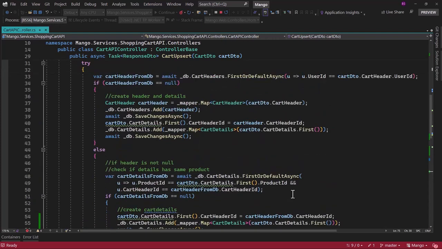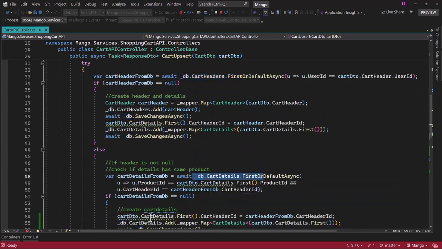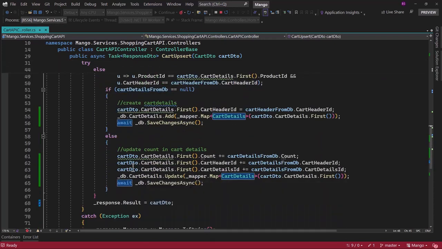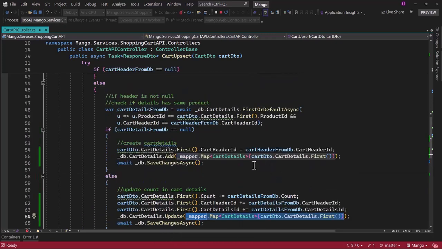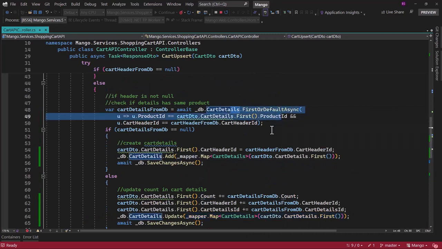And what I mean by that is if we go up here, we are retrieving the cart header and we are retrieving the cart details. When we retrieve a particular cart details, it is already tracking this cart details from DB. But then what we do is when we are updating few things here, we are updating the cart DTO and we are passing that right here. Entity Framework Core will get confused because that same ID it is already tracking right here. That is why we see that exception.